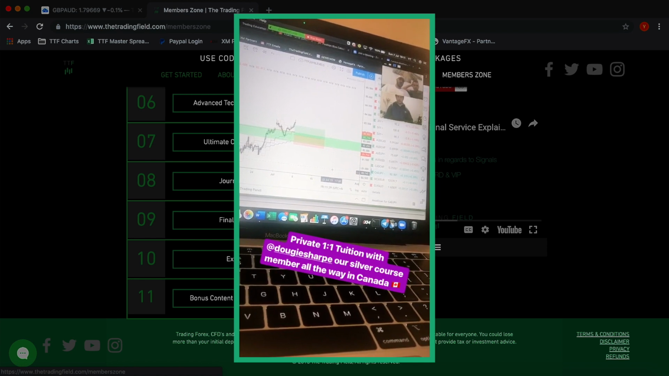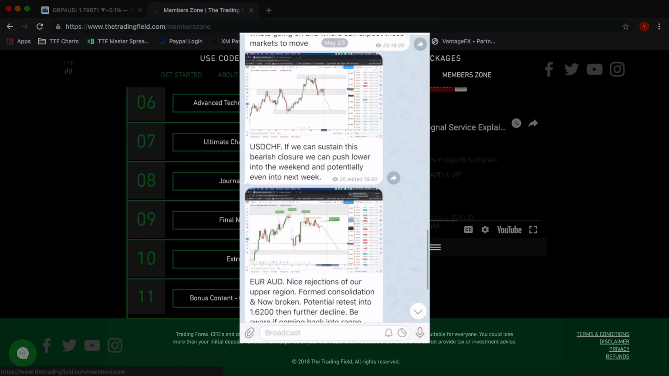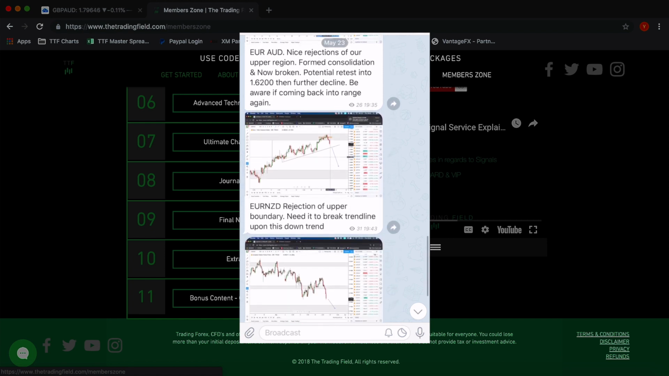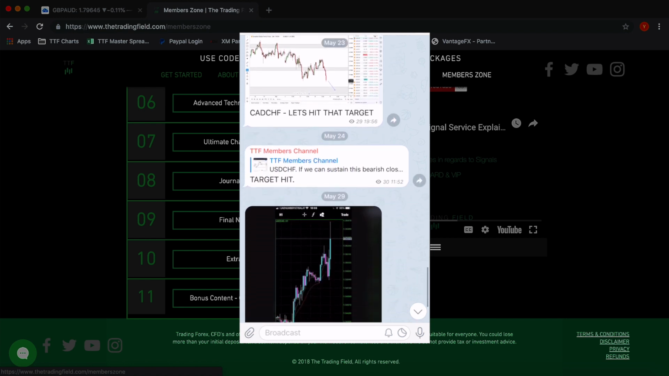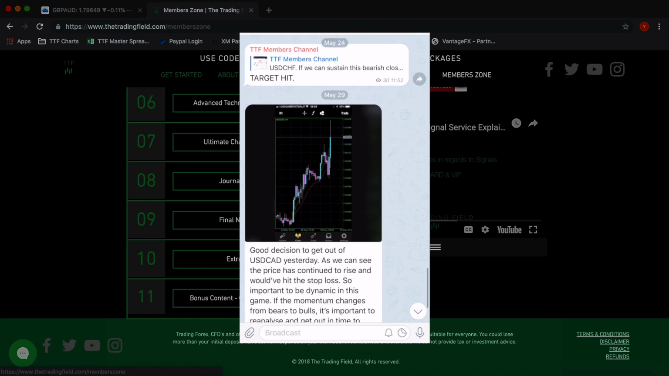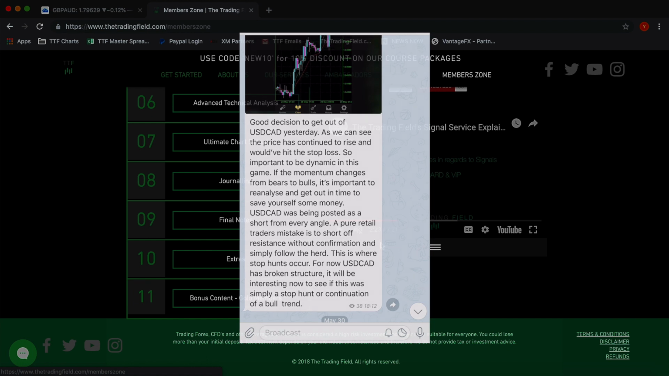Now in addition to this, you'll also have lifetime access to VIP Telegram. This is where we post regular updates on open trades and our analysis, as well as a chat feature where our members can communicate with us directly and share their own trade ideas and questions that they may have. And all of this is designed to accelerate your learning progress.